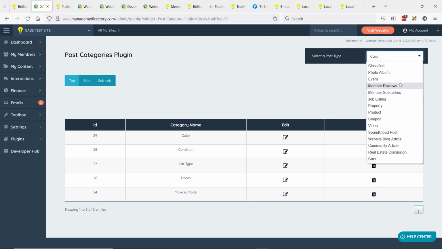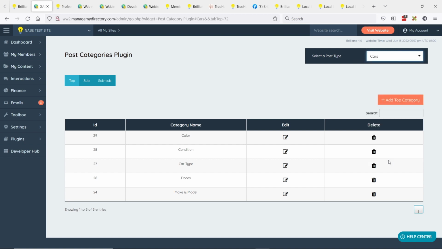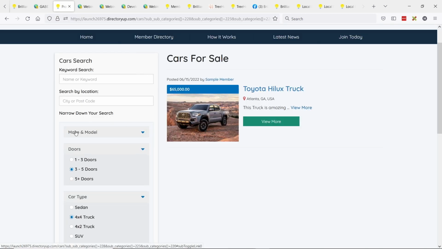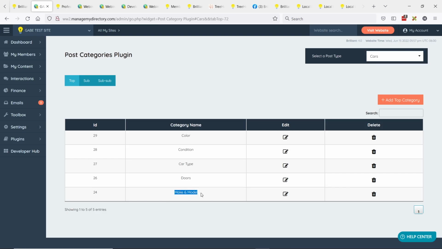So as you can see, the first thing that you've got to do when you land on the plugin is select the post type that you want to add search criteria to. So right now we're clicking the cars post type, and we can add top search criteria and sub search criteria. As you can see, back on this landing page that Jay just showcased, we saw that we had the top label there as the top category or top search criteria that people could actually search by.